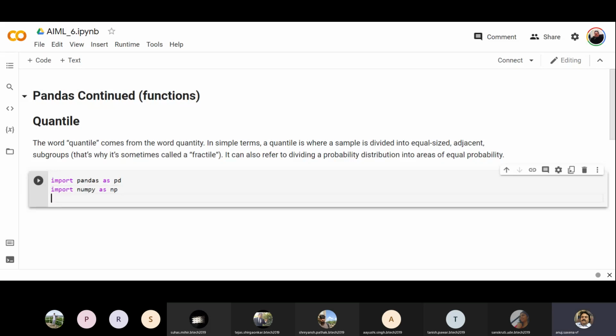Okay, now what is quantile? Quantile has come from quantity. It divides the data into equal-sized adjacent subgroups, and sometimes it is referred to as a fractile also. Basically it is the probability area of equal probability that divides the data into subgroups and finds the quantile, or fractile you can say. And I have some data we used earlier, so let me have that.